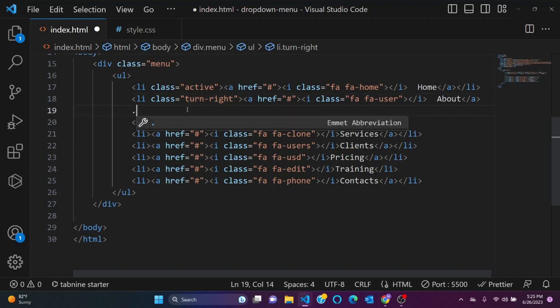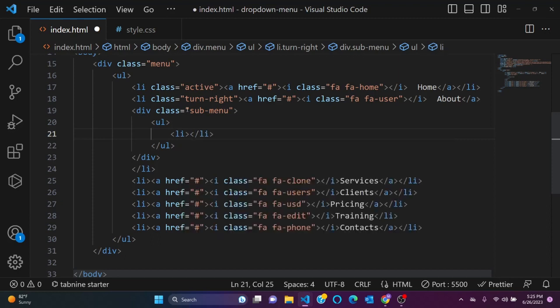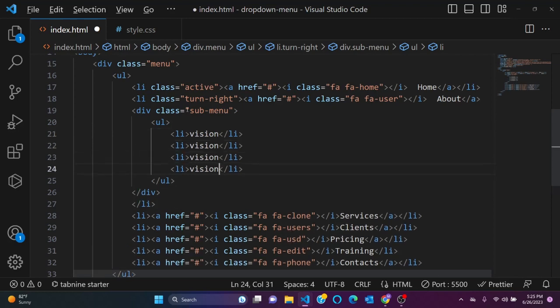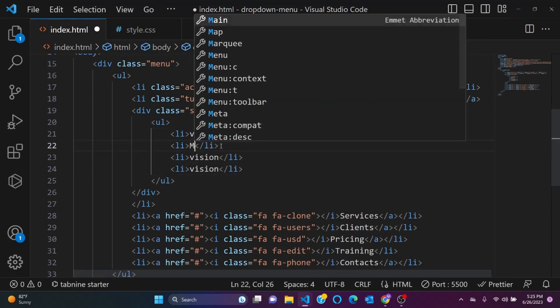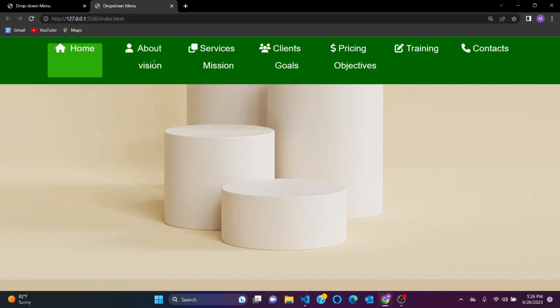So we'll come here and we'll have a div which says sub-menu. In that div we'll have UL and LI, and it will be okay. Fiction. And let me duplicate three more times. This will be mission, and this will be goals. Last one is objectives. All right, so let's go back to our, yeah, this link is also playing under.